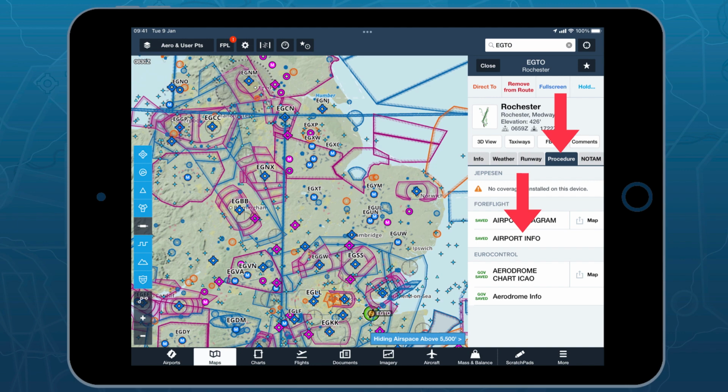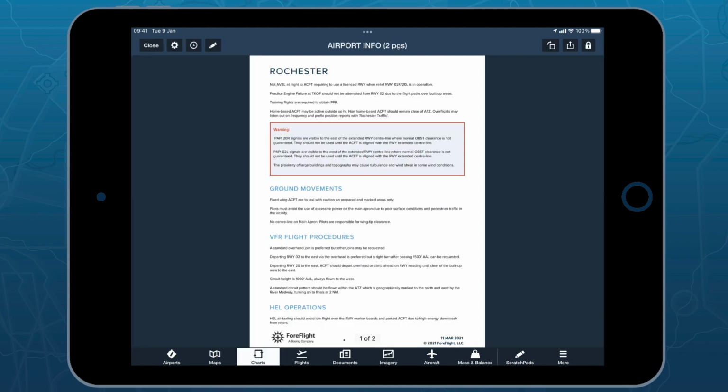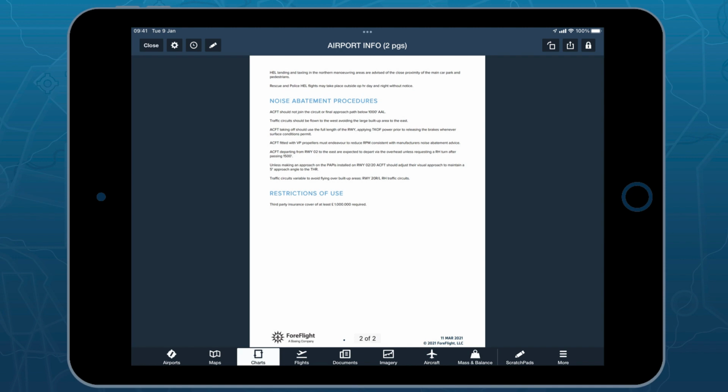All subscription plans contain the freely available government charts published via Eurocontrol, and the airport diagrams and airport information provided by ForeFlight. This airport information contains the textual airport information provided by Jeppesen. This will allow you to familiarize yourself with the processes and specifics of the airfield. For example, the behaviors prescribed in relation to noise prevention or restrictions of use.